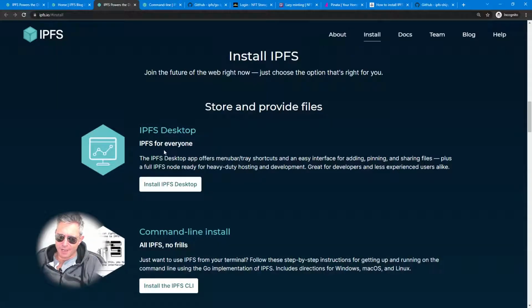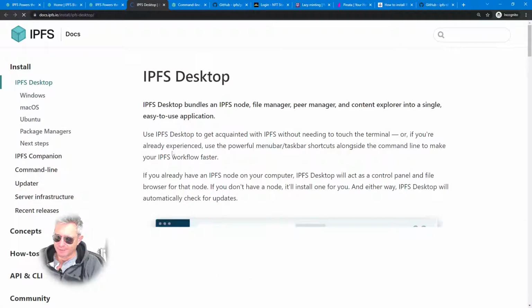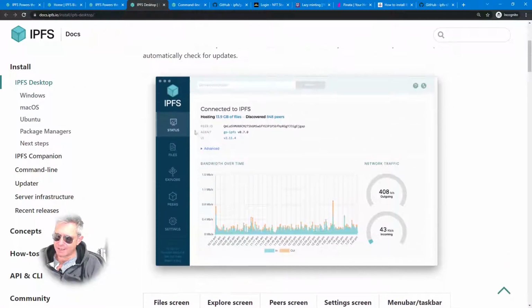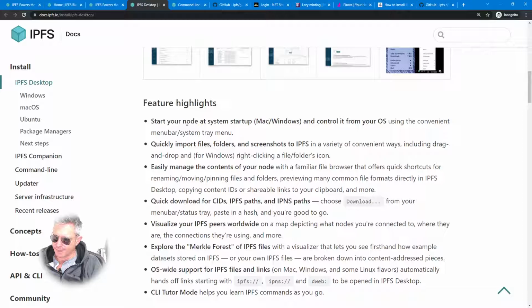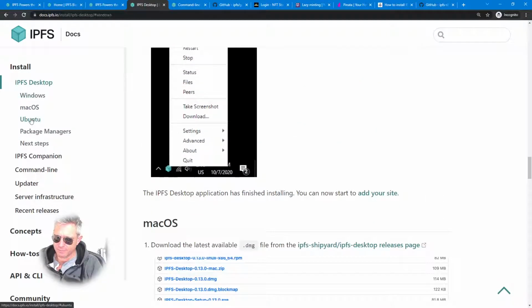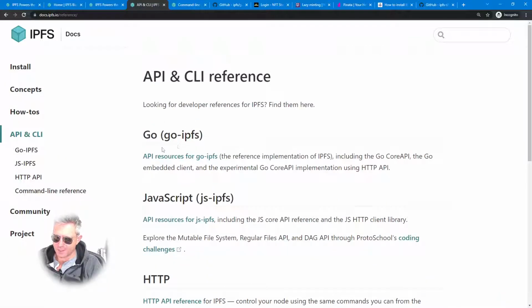If you've got Windows, Linux, Raspberry Pi even, you can install the command line version. Desktop version, you get a nice dashboard as well. You can see how many hosts, how many peers you've discovered, network traffic. Start your node up from Mac, Windows, and Ubuntu. API and CLI, that's what we've just been looking at. Go IPFS even.